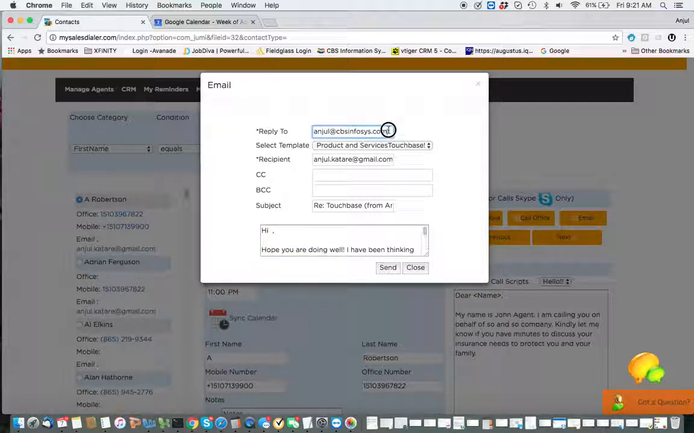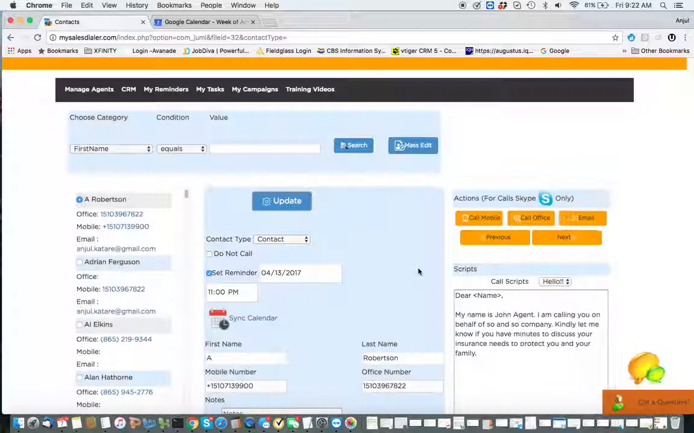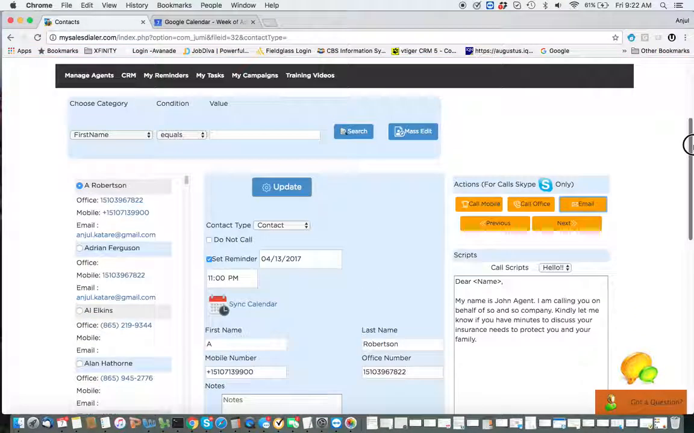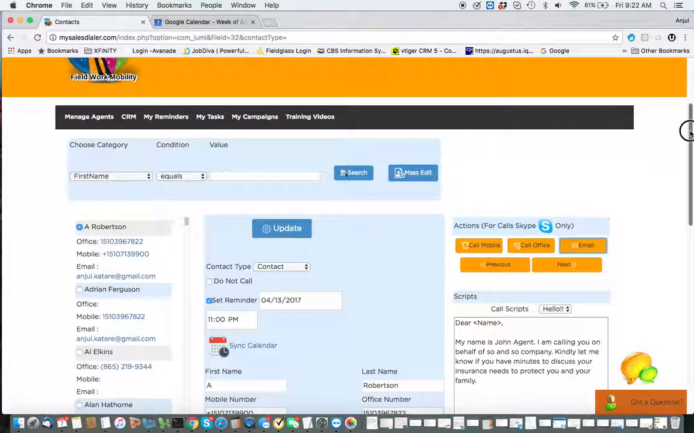If the Reply To field is empty, go ahead and put in your email address, and the next time it will automatically pick up your email address. This will make sure the reply goes to you even though the email is going out of our system. That's pretty much it in a nutshell.